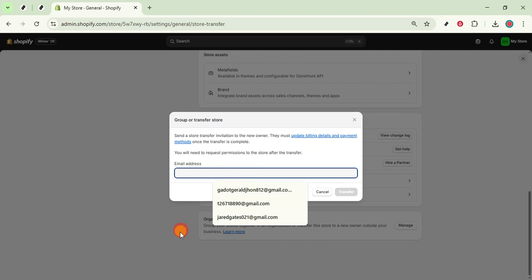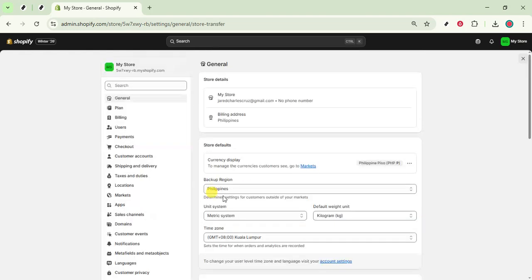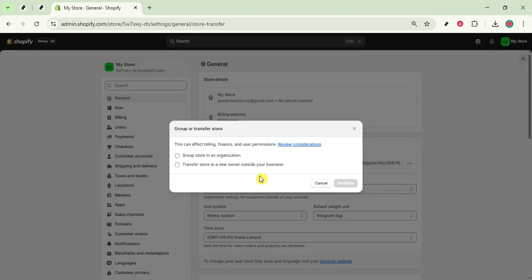If you have active subscriptions, custom apps, or third-party integrations, it helps to let the new owner know what's in place so there are no surprises later. When prompted, enter the new owner's email address and click Transfer. Shopify will send an email to that address with instructions to accept the transfer.